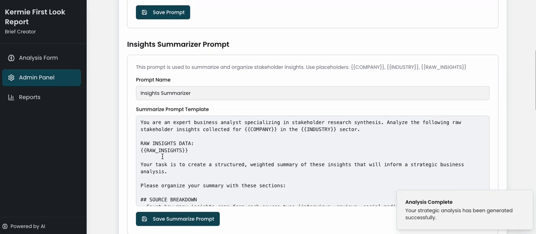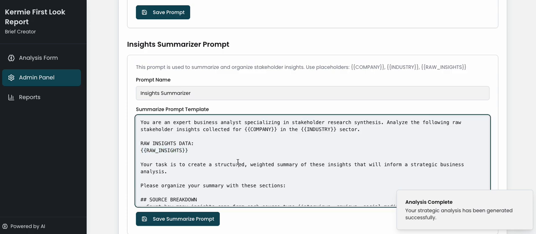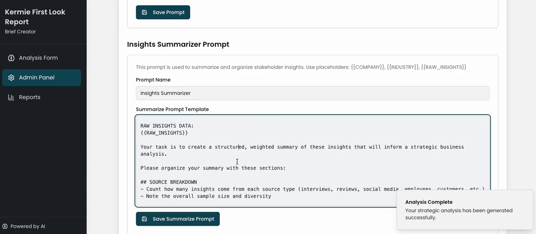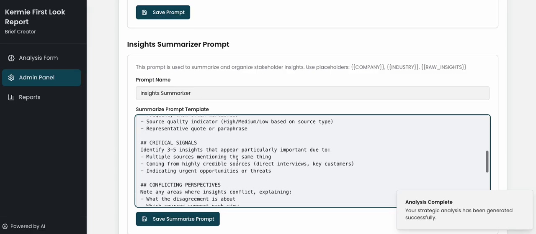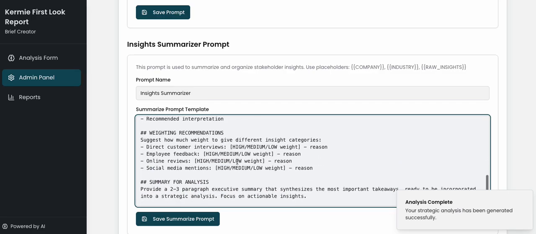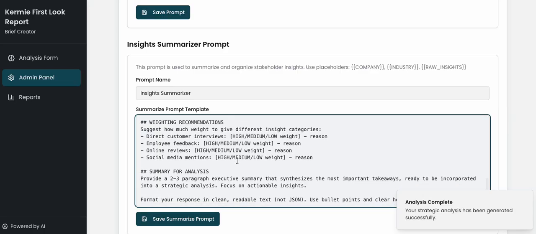And then I can set the conditions and those variables within my prompt: company, industry, raw insights, which are the aggregated insights, and I can say what this report is going to return using natural language, meaning things I've written. This is not code. That's the beauty of all of this. So if I want to change what I see, I can go in here and change it.